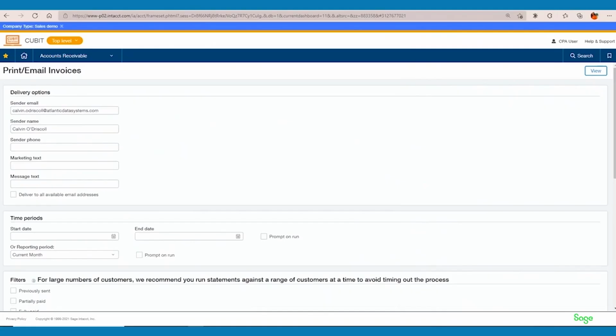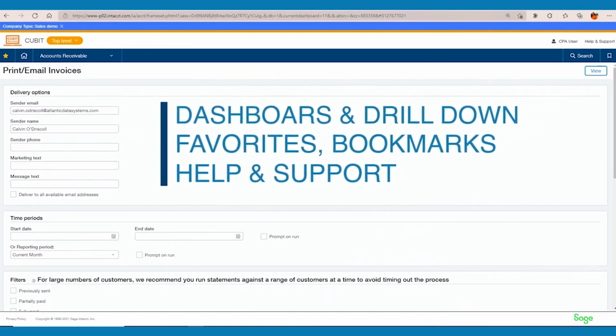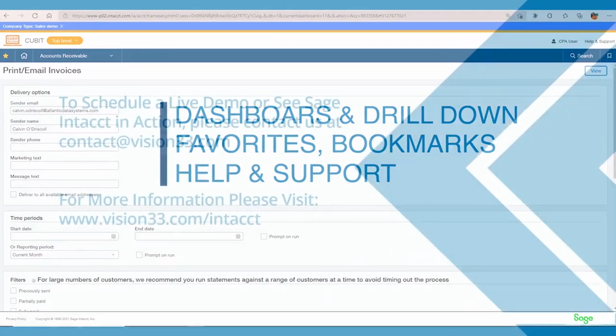So just to recap, today we talked about general navigation in Sage Intacct. We talked about dashboards and drill down. We talked about our drop-down list versus our overview screen. We talked about favorites, bookmarks, and then our help and support.